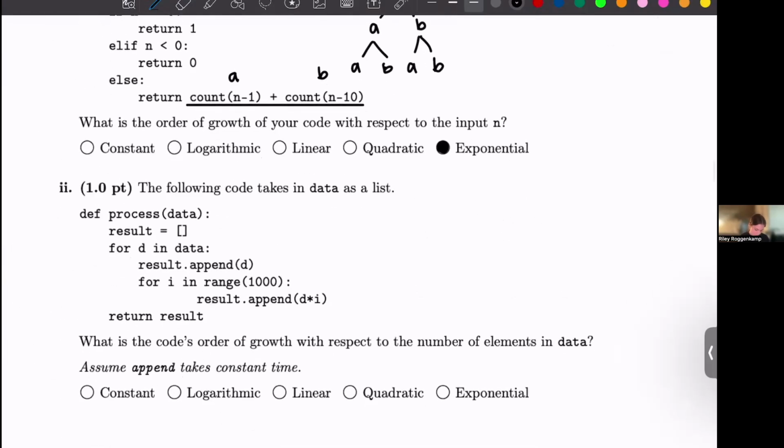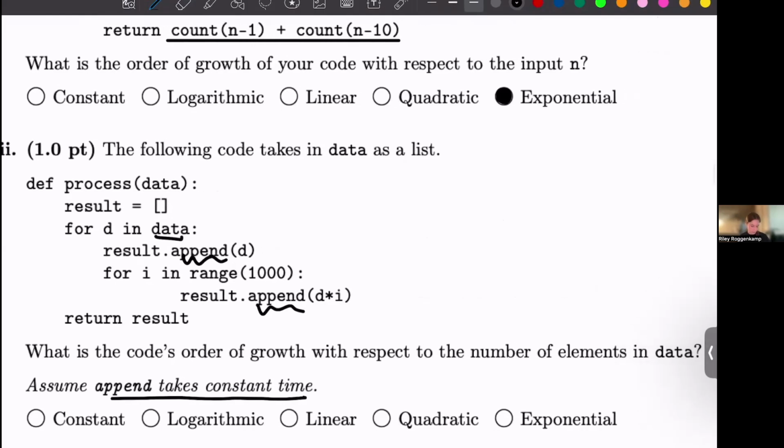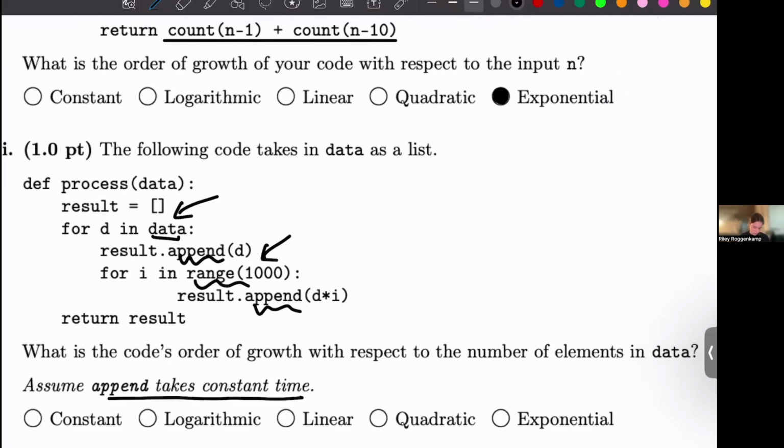Great. For this next part, we see that the following code takes in data as a list. So you know that data is a list, and then we need to say assume append takes constant time, right? So these operations are taking constant time. So because those appends take constant time, what we need to look at is the two for loops there. So when the thing you're iterating through in the for loop is a range of a constant value, so like 1,000 or even 1,000,000 or 1, that means that the for loop takes constant time. So it'd be constant time.